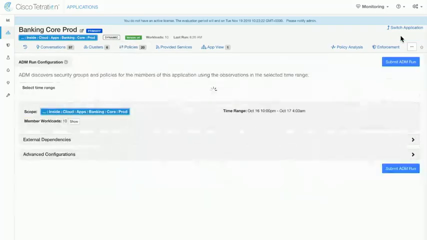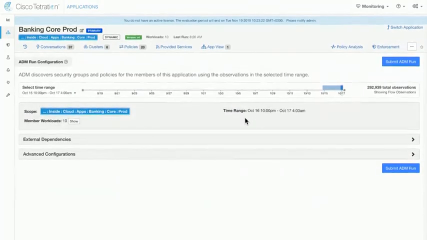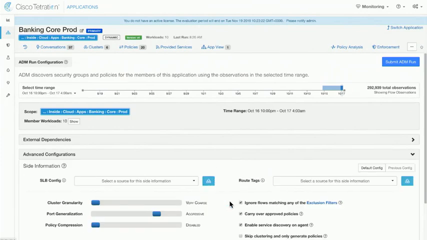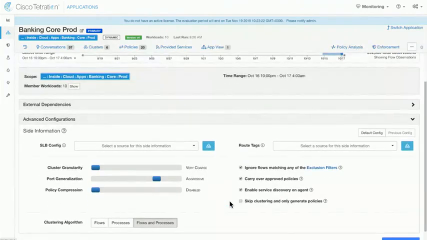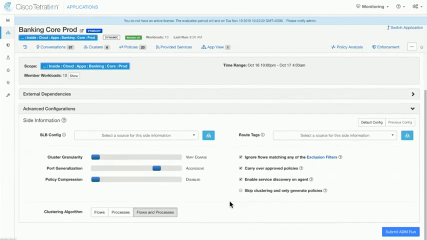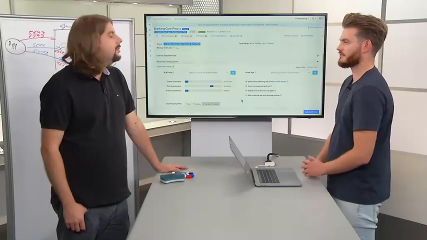Let's now move past the external dependencies and delve into the advanced configurations at the bottom here. Let's delve, Tim. So here we have basically two major parts to the advanced configurations. There are the sliders on the left-hand side, which we'll get to. And then on the right-hand side, there is a set of checkboxes that either enable or disable a particular feature that the machine learning algorithms will deal with. So I'm going to work from the bottom up. We'll start with skip clustering, and we'll get to ignore flows matching any of the exclusion filters.